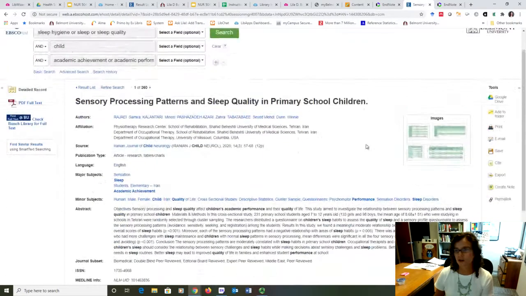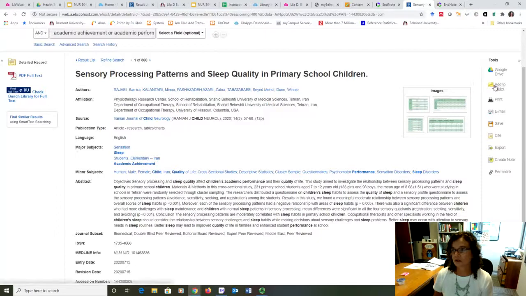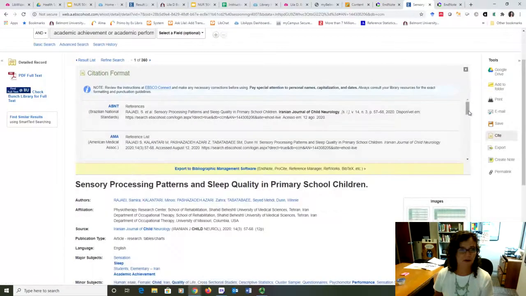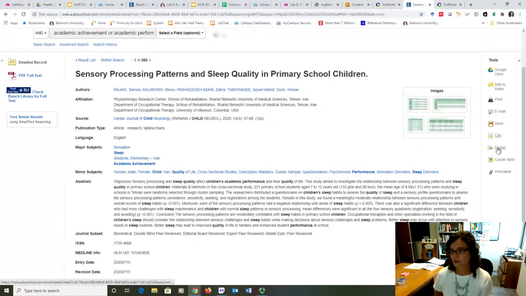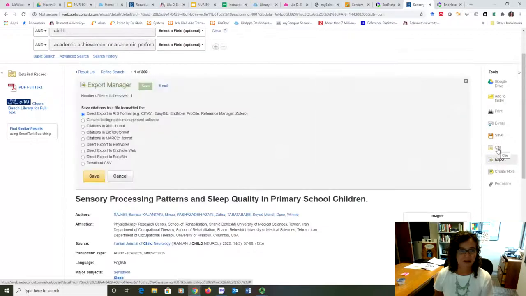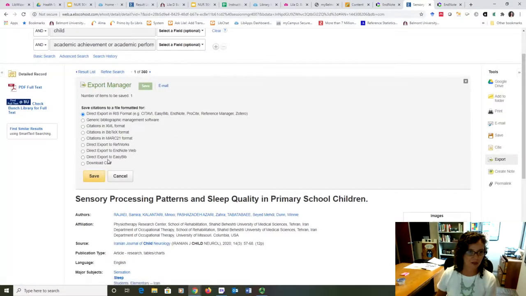Okay, so there are some tools over here to the right in CINAHL. We talked about adding to the EBSCO folder. You could email this article to someone. There's a citation tool in CINAHL, so you could grab the citation in all of these different formats if you wanted. There's also an export tool. If I click on this, it gives me options of how I want to export it.